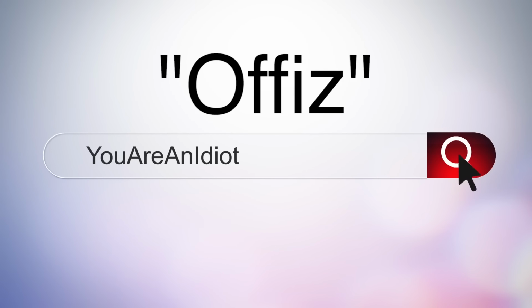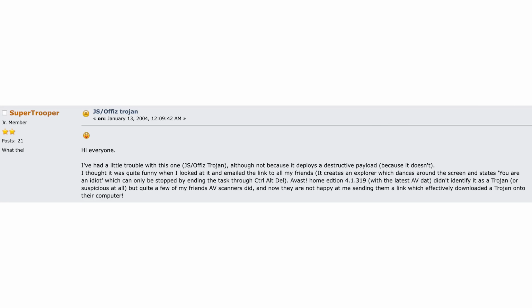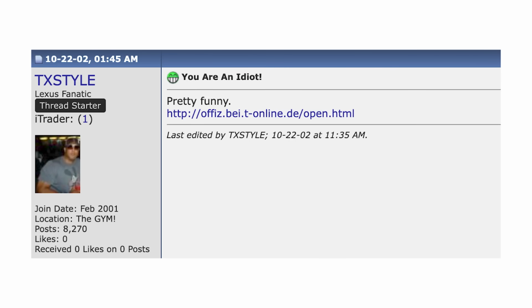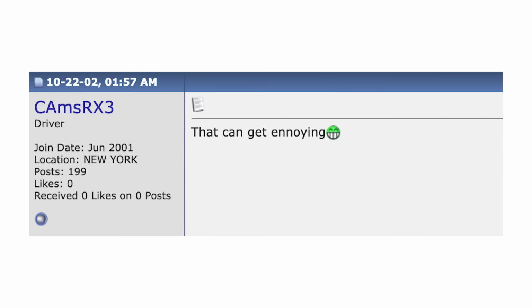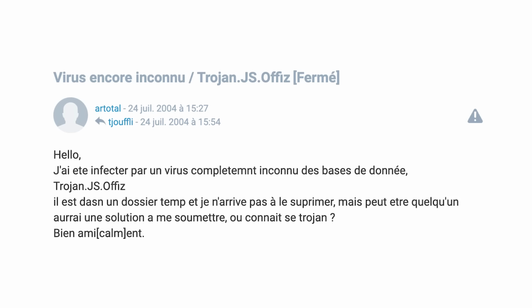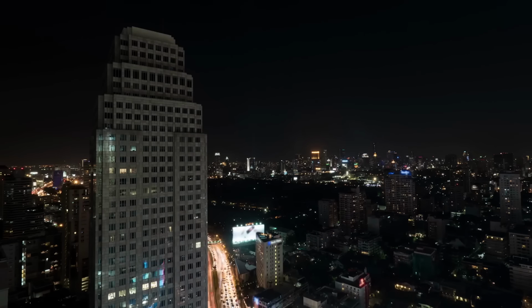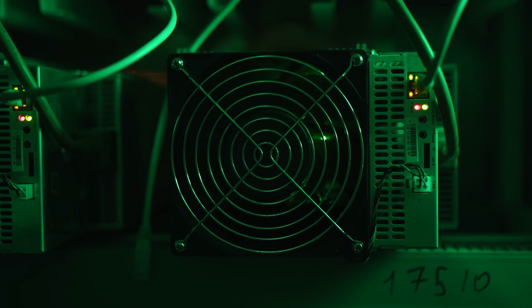The YouAreAnIdiot Trojan horse, also known by its official name Offiz, infected as many as 100,000 computers, and it was now making its way around the internet as a topic of heated discussion. A subject people immediately regretted becoming acquainted with, its presence just continued to grow. It wasn't long until people were claiming that their entire hard drives were being permanently erased and damaged beyond repair.